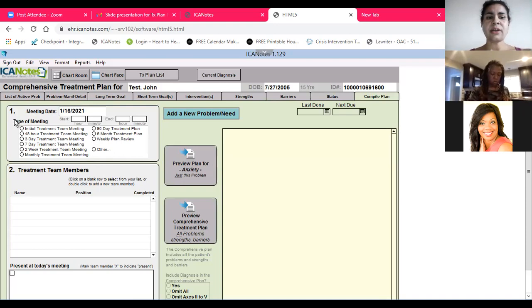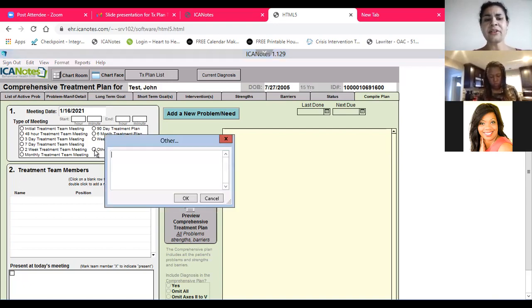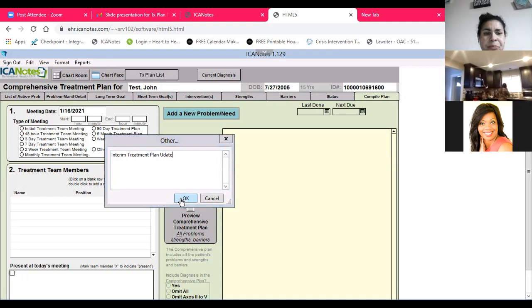And then you want to, again, choose what kind of meeting it is. Initial, there's a 6 months, a 90-day, and then there's an other. When you choose other, you actually get a little box, and you can write something like interim treatment plan update if it's before that 6 months. And then just hit OK.